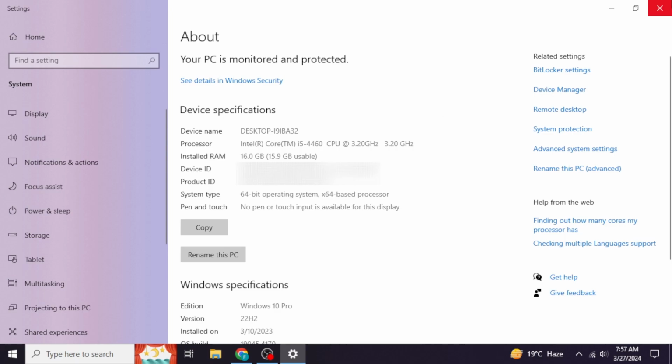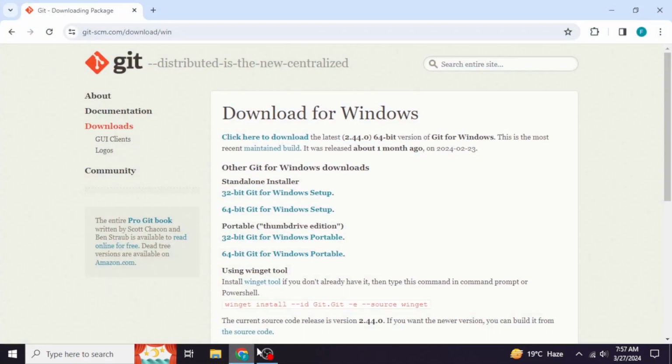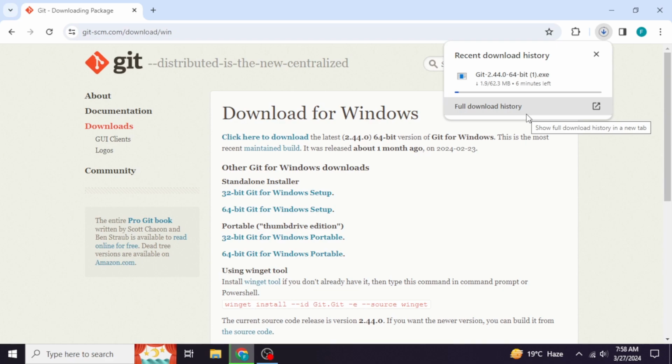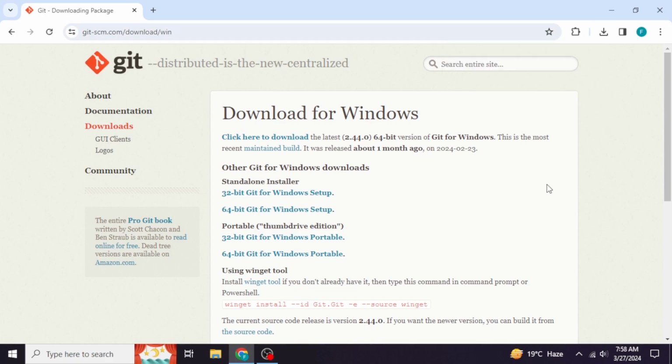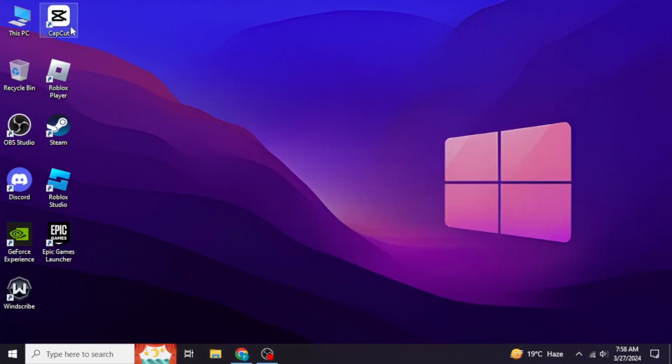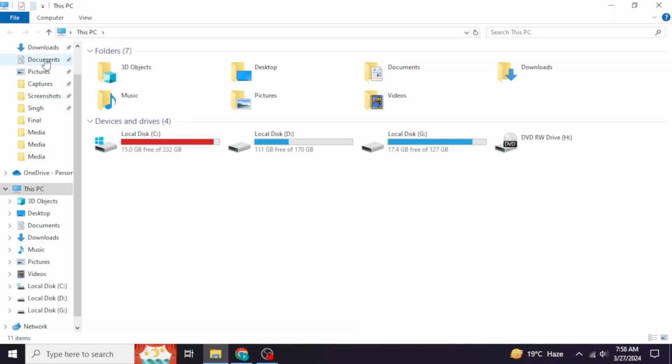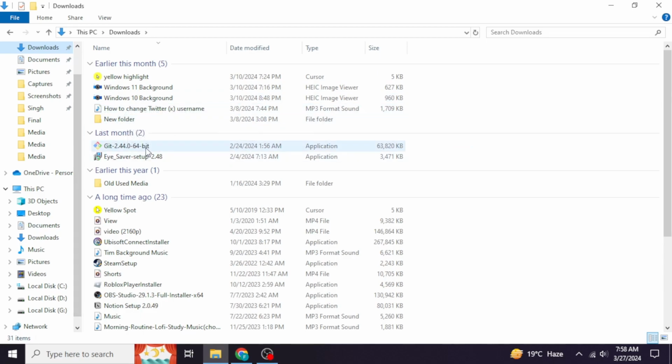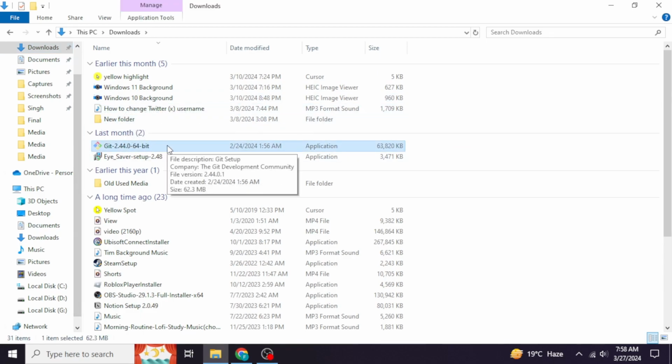Once you have checked that, you can go back to your browser and click on the setup file which you want to download. Then just wait until the setup file of Git has been downloaded. Once it's done, we are going to navigate to the place where you have downloaded the setup file of Git. Once you have found that, you can just double click on it.